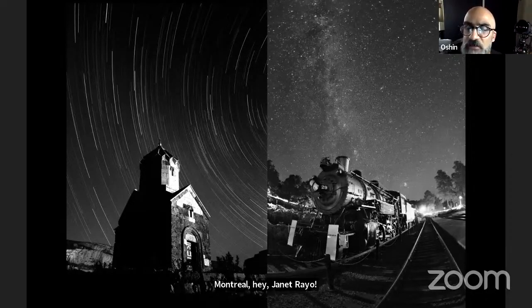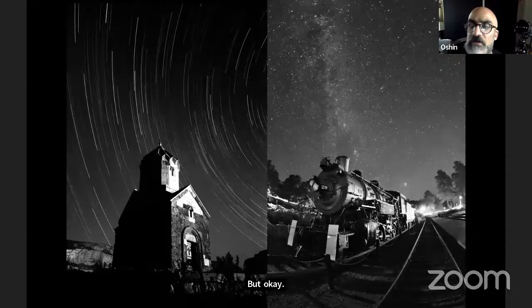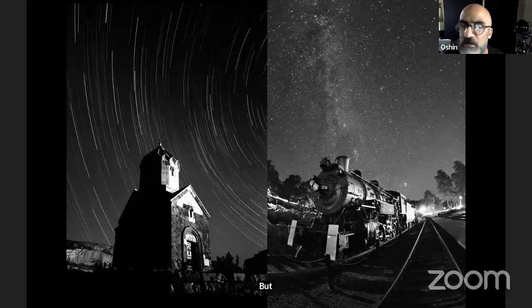The light in these two pictures is from nearby buildings or villages, so I didn't add any other light myself. All the light here is just available light in the environment.